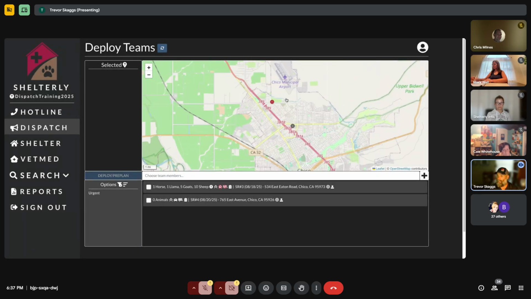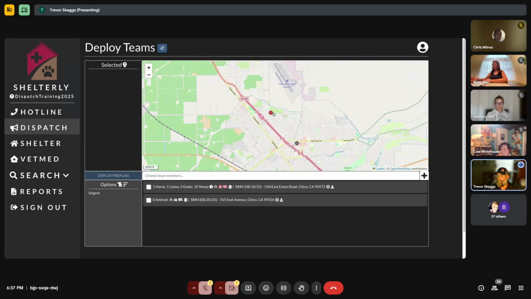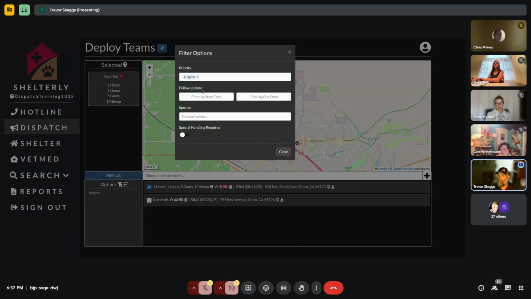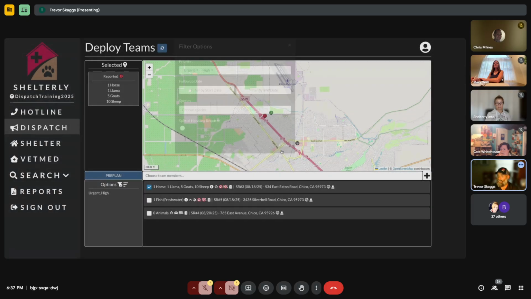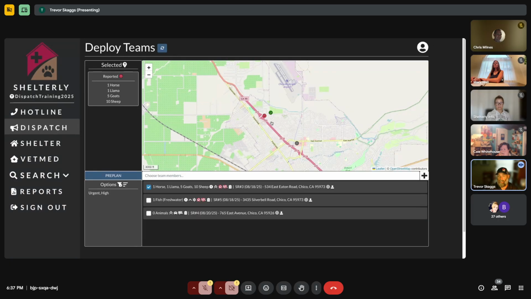I'm going to go, okay, I know I really need to get to this neighborhood. I've reviewed this call. Oh, that's a lot of animals. That's urgent. I know we want to go there. If you select it, it turns green. Then you can add your high calls and see if there's anything in the neighborhood near it. And that way you can build out a fuller assignment.